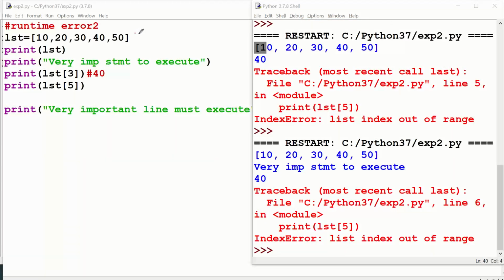So your interpreter started executing your logic. All these lines got executed, and when it comes to this line, the interpreter could not understand what to do. This fellow gave LST of 5, and LST of 5 is not there in the list. So what should I do? It cannot execute it, so it will jump out from the program. It is called escaping.